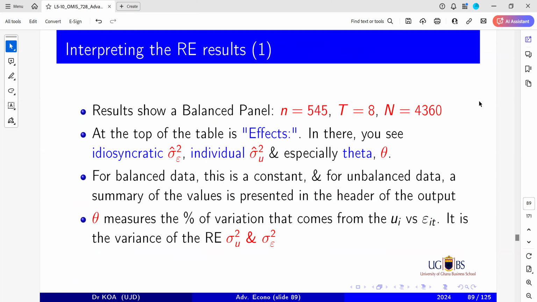Now, what do they mean? Well, at the top of the table, you have the effect. In there, you see the idiosyncratic error. This thing we found earlier, which is the normal noise, and then the individual specific factor, the variances. And especially, you also see the theta, like I said. For a balanced data, this is a constant thing. You're going to have it all the time. For an unbalanced data, a summary of the values is also presented in the header of the output. So unbalanced data will give you something more.